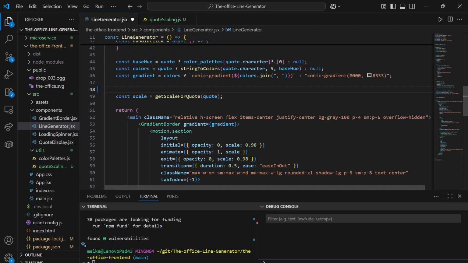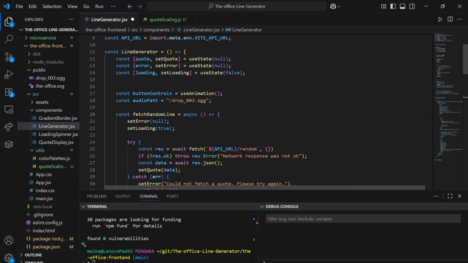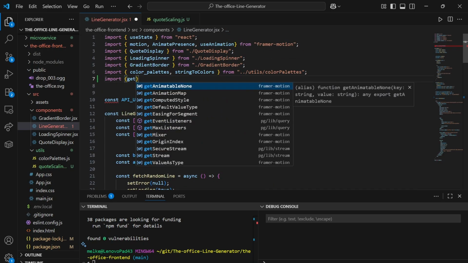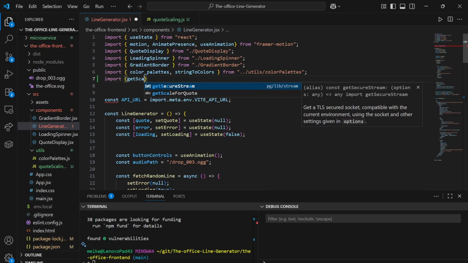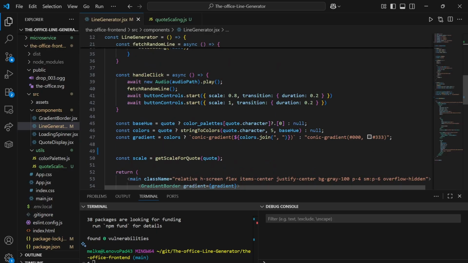And now in line generator, we are going to keep this line. This is fine, but we're going to have to import it instead. So we're gonna import getScaleForQuote. Let's see, I can just copy it in. So that's done. Now we removed some code from here.